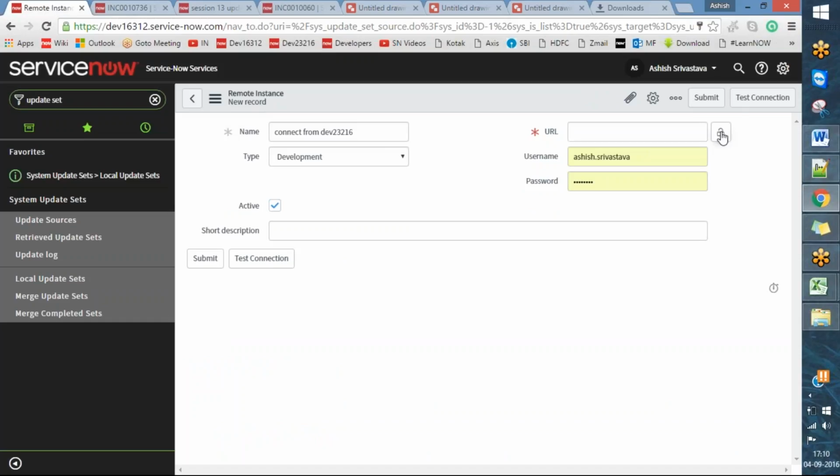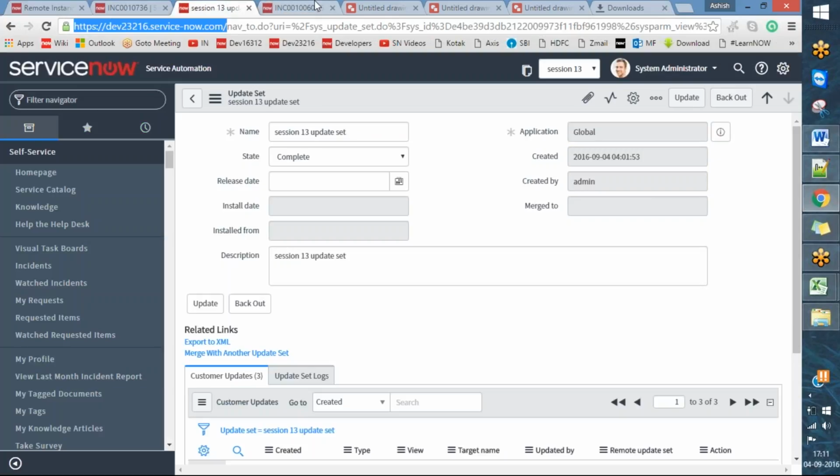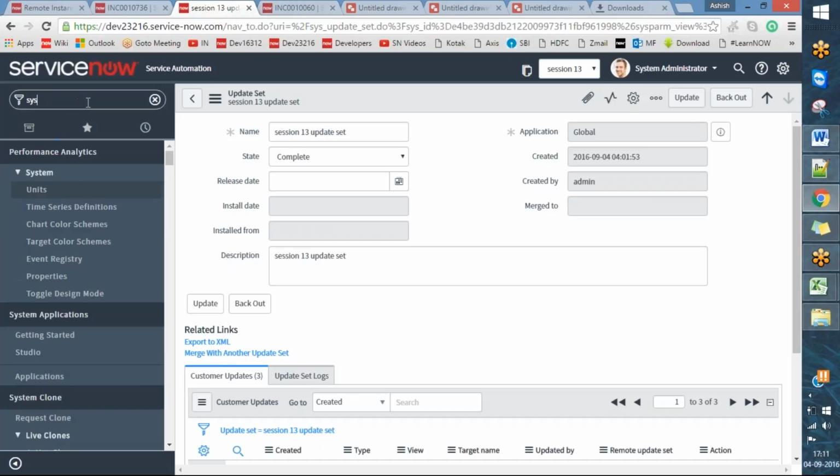I will have to open the lock and paste it here, then it will be closed. What will happen is it will always get your completed update sets. Completed update set means you no longer require this for development purposes.